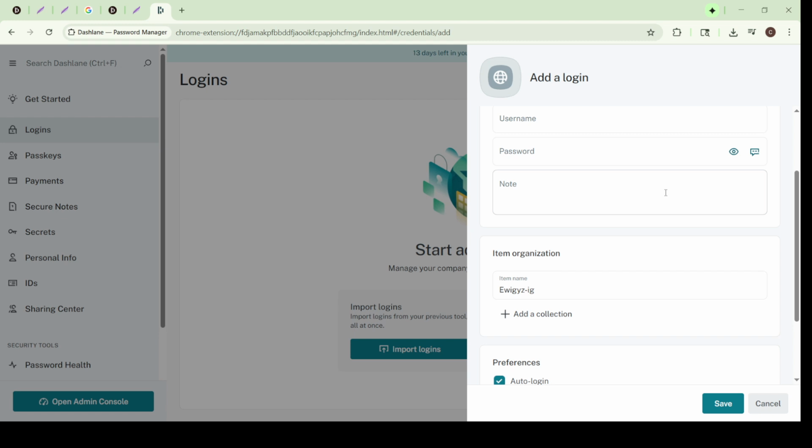Once you've filled out all the necessary information and double-checked for accuracy, click on the Save button. Doing so will add this login information securely to your Dashlane vault, making it quickly accessible whenever you need it. Congratulations! You've successfully added an app to your Dashlane account.